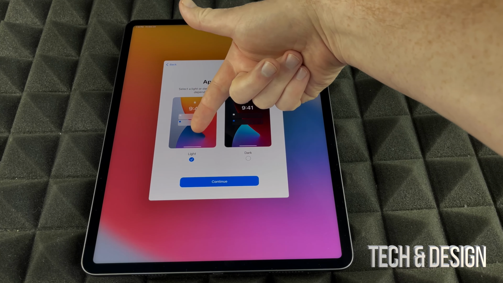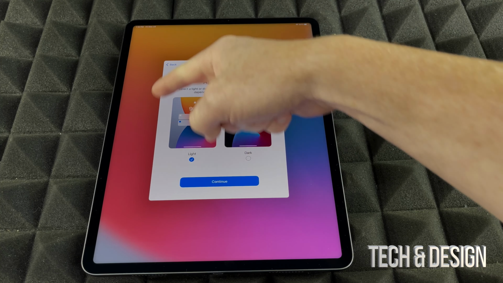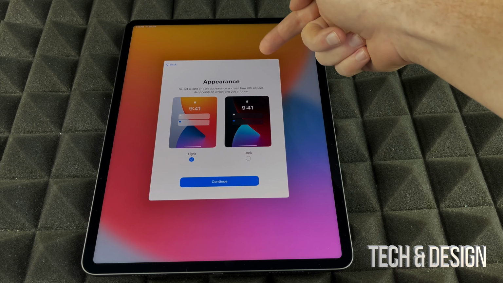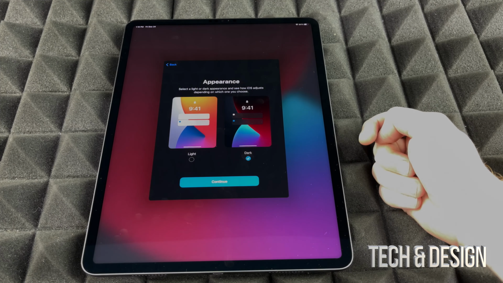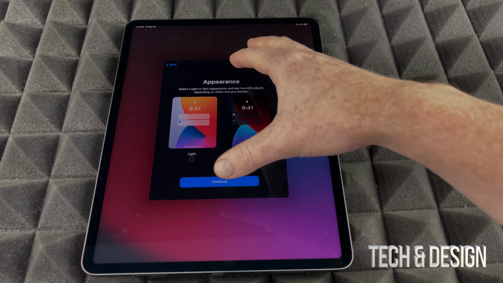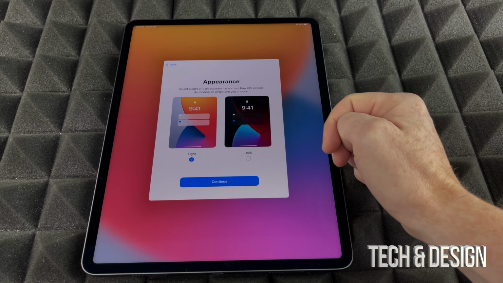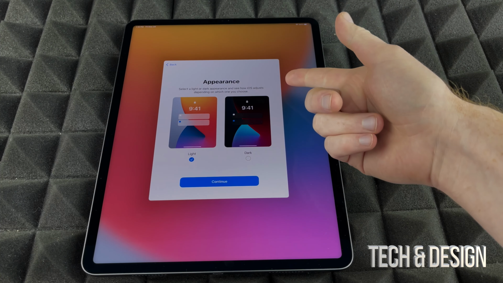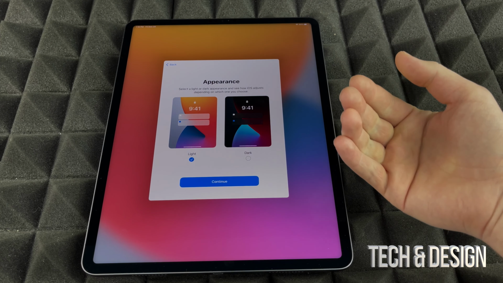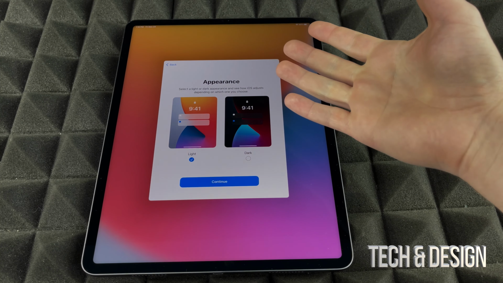And right here, we have two appearances. So we have light mode, which is this. So everything you see would be with a white background. And then dark mode would have this all in dark. In terms for this video, it's better for me to put everything in white. But my personal preference is always dark mode. It's just easier on my eyes, generally speaking.